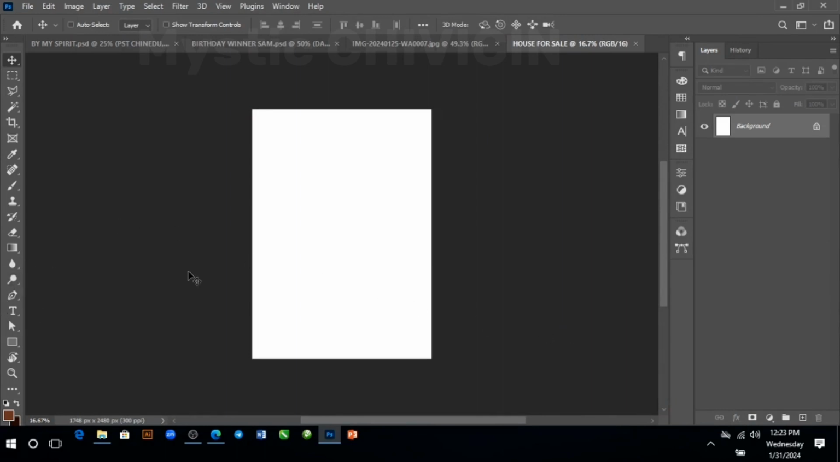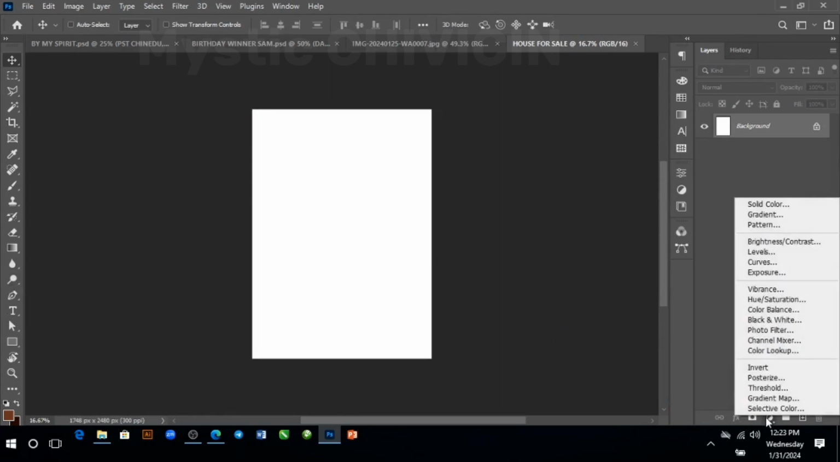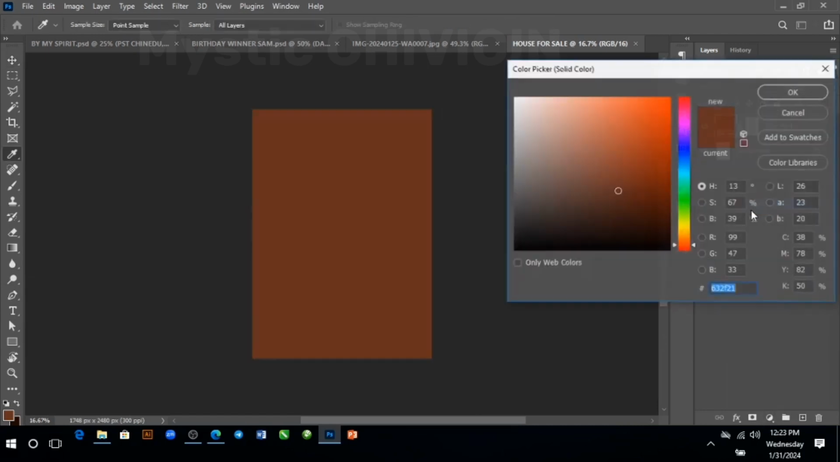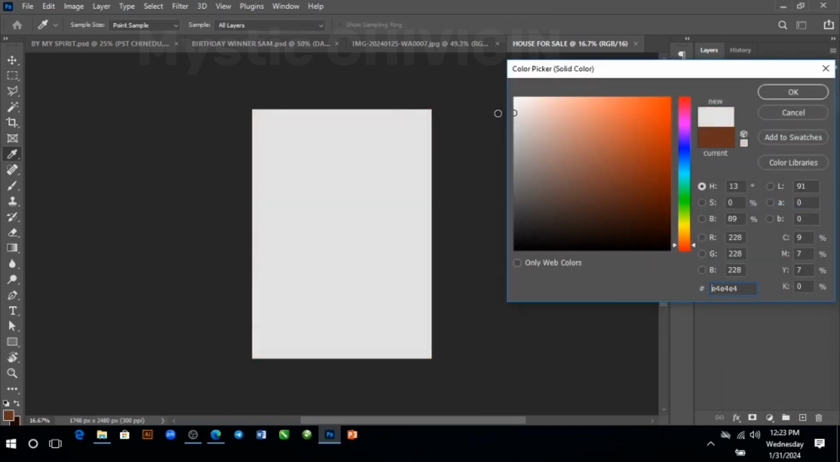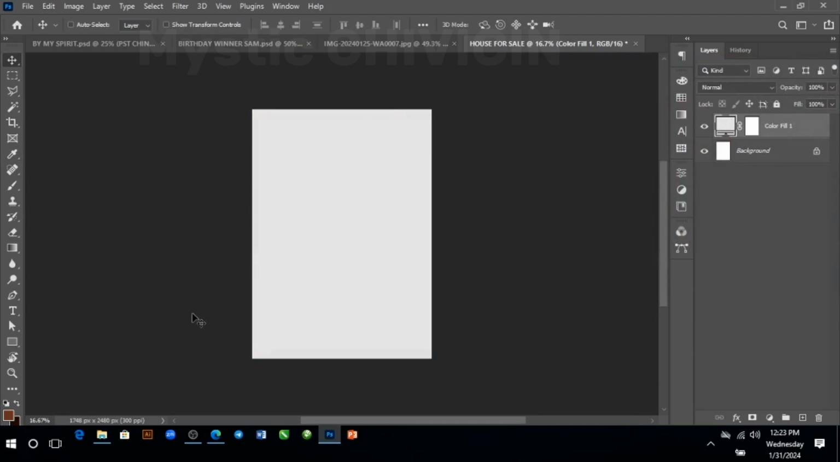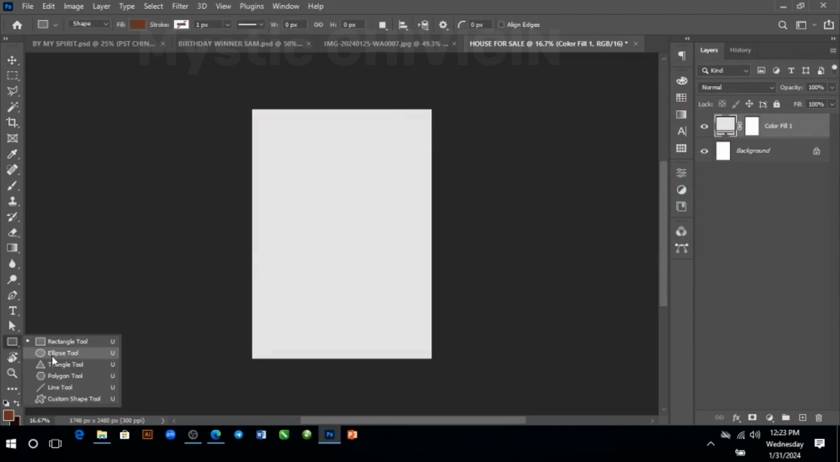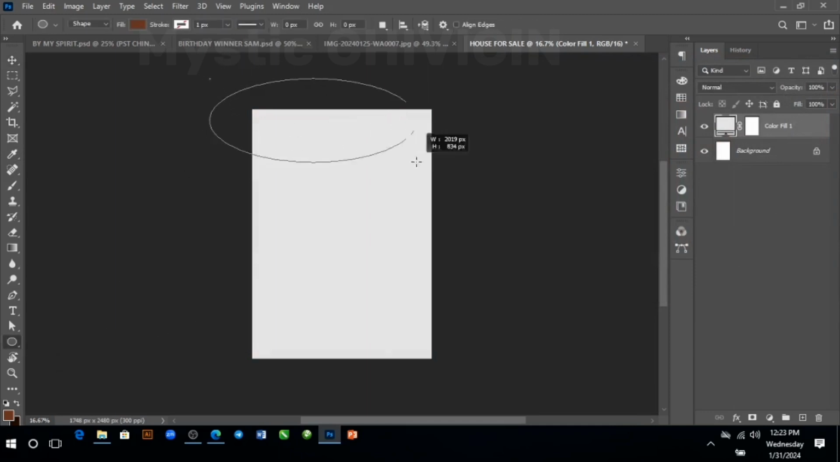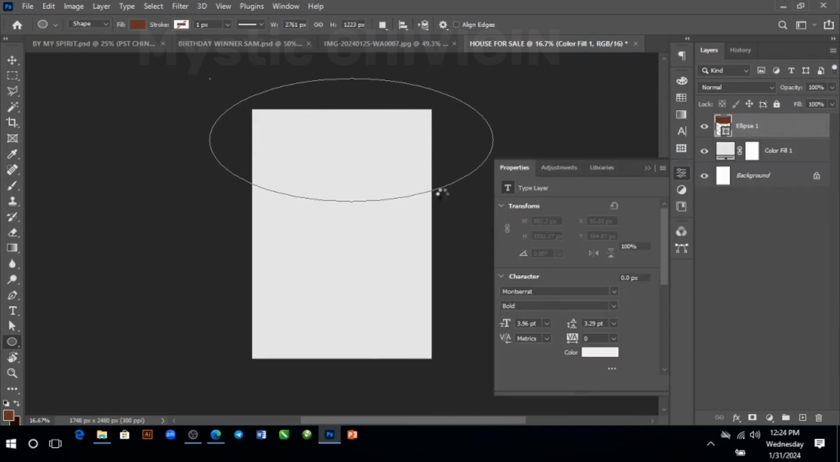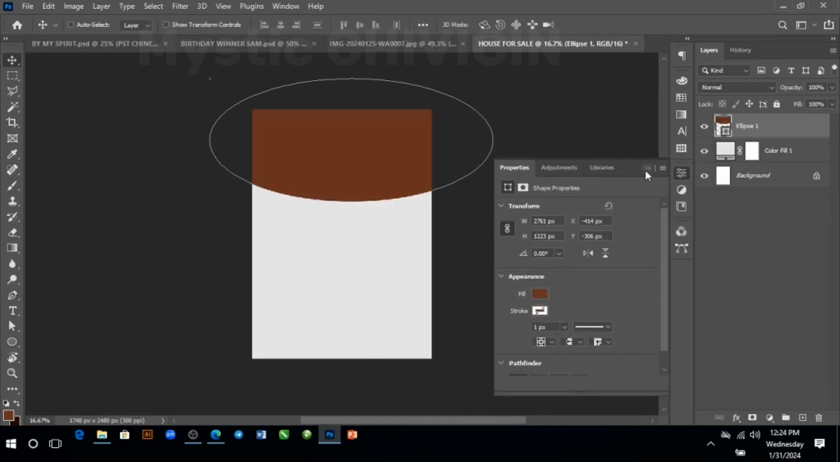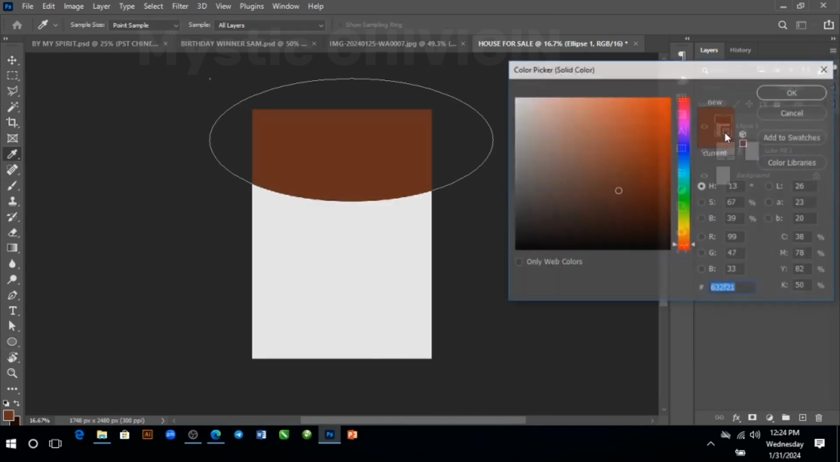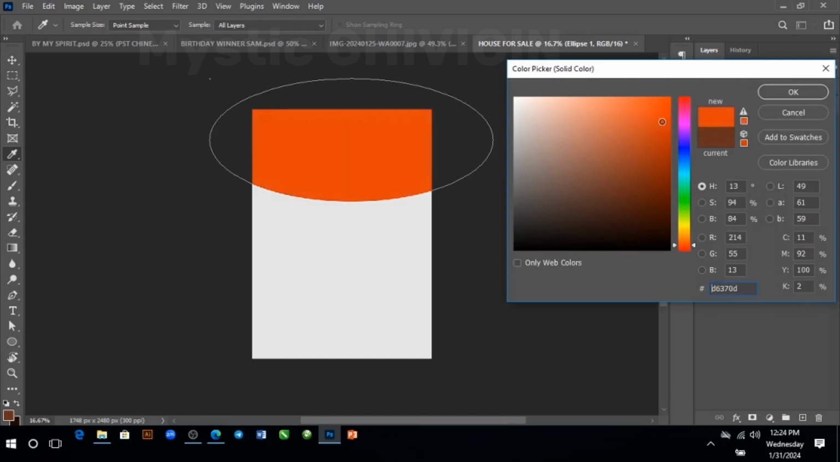Okay, let's set our background now. Just watch how I do it. We set a solid color background, we give it a gray color. You can see how I'm doing it. So click on your ellipse tool in your toolbox and just draw something like an oval shape at the top like this. Then double click on the ellipse layer icon and change the color to red.